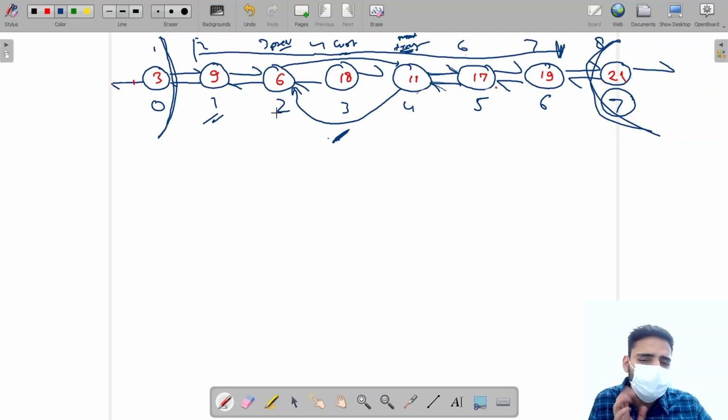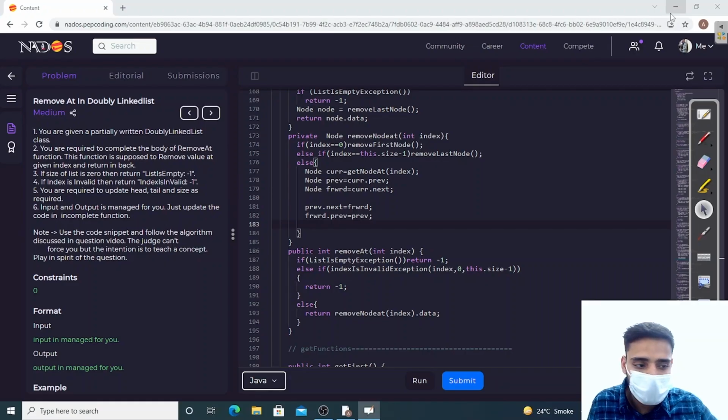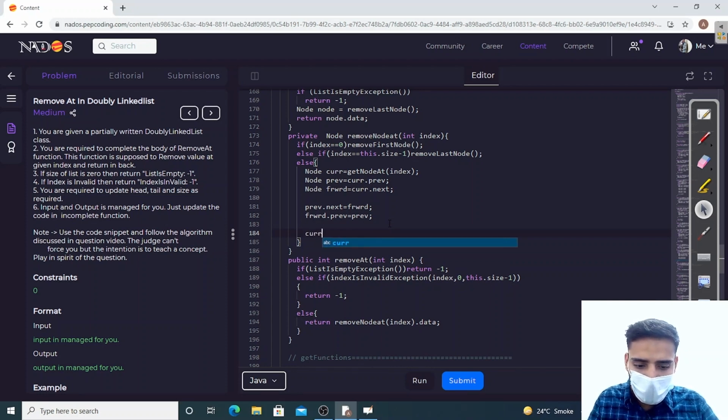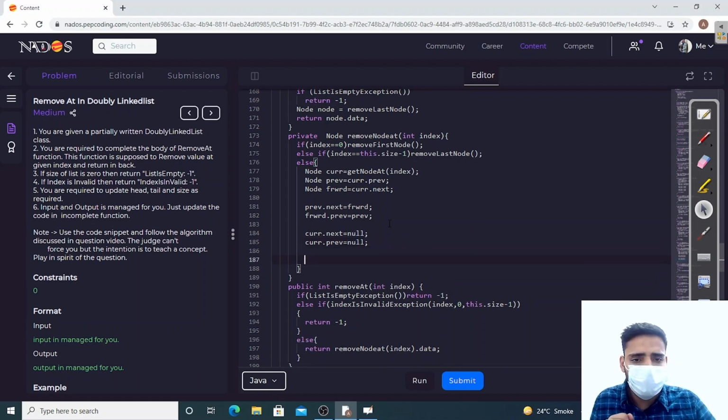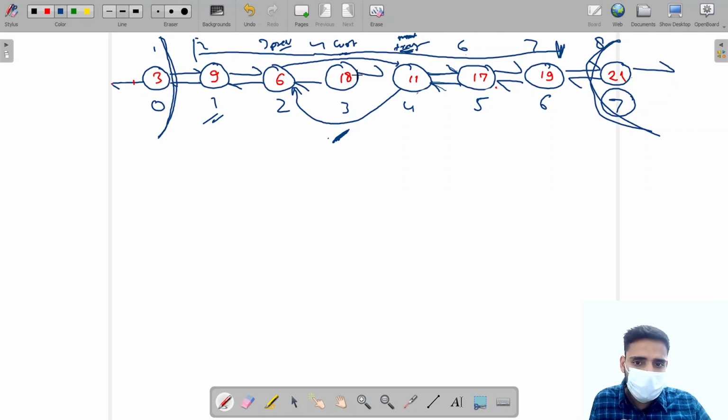Now after this, what do we need to do? We need to make the next of current null and the previous of current null. Now let's go and do that also. So current.next equals null and current.previous equals null. Done. After this, just suppose this node is removed now. Okay, so let me break the connection here also, here also.